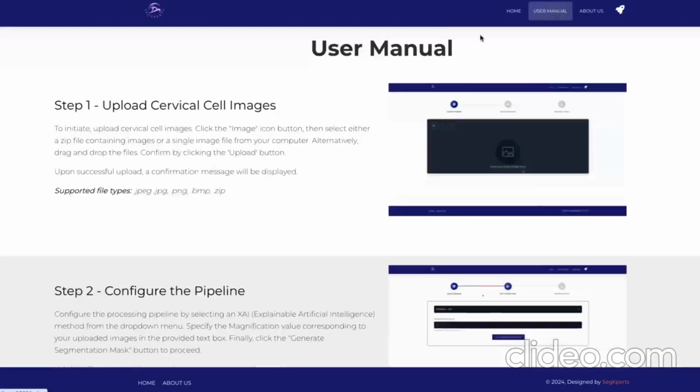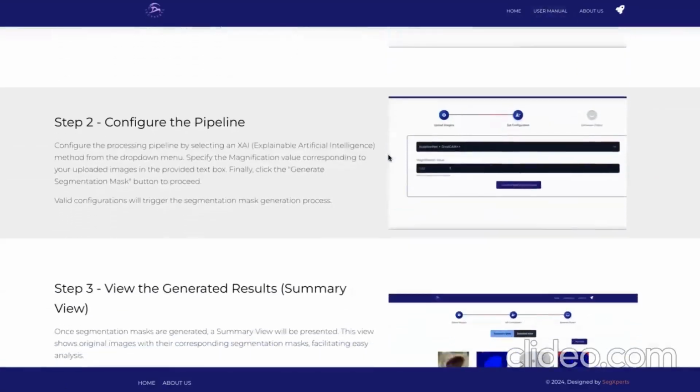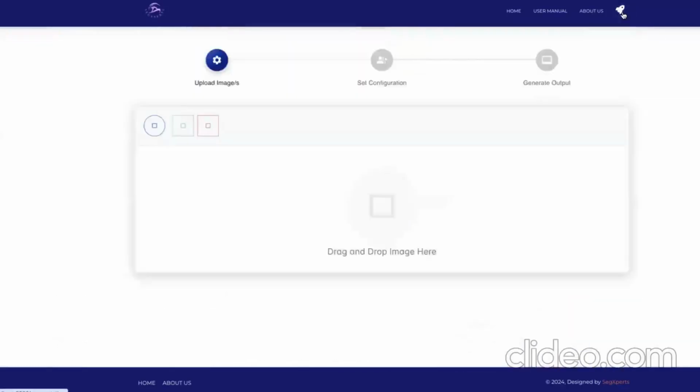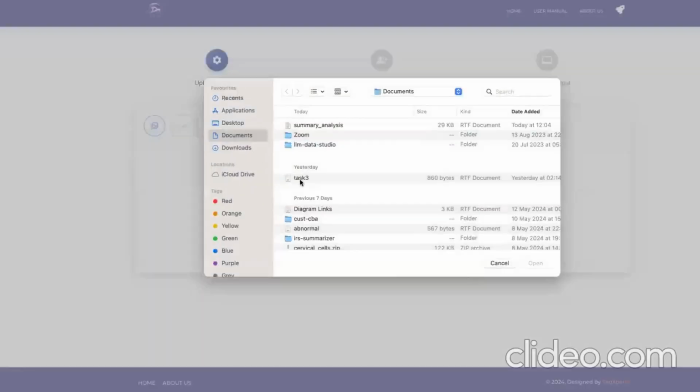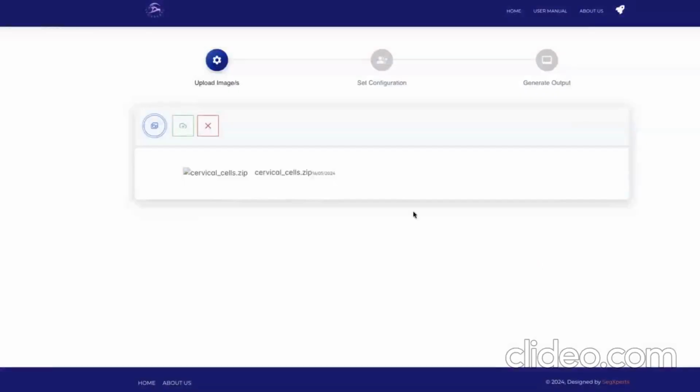The user manual page provides detailed, step-by-step instructions guiding users through the process of generating the segmentation maps with SegExperts. Now, let's dive into the segmentation map generation process. Users can initiate this process by uploading the cervical cell images. Our system supports two upload formats: single images or a zip file containing multiple images. Supported file types include PNG, JPG, and JPEG. Alternatively, users can simply drag and drop their files.